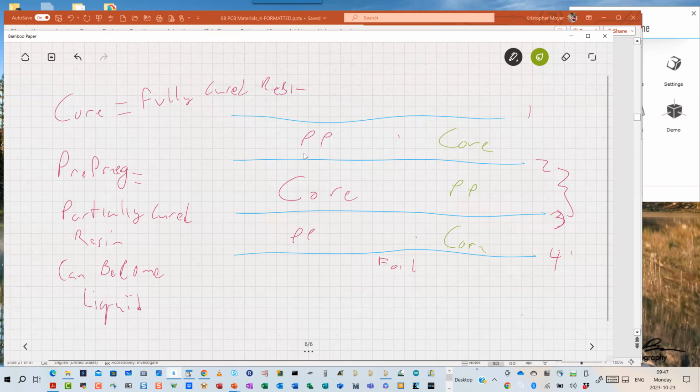So we always start foil, prepreg, and then we just alternate prepreg, core, prepreg, core, prepreg, core, right? Because the prepregs are going to be the glue, and the cores are the thin 2-layer boards that are going to have all of my inner copper features on them before I glue my layers together.